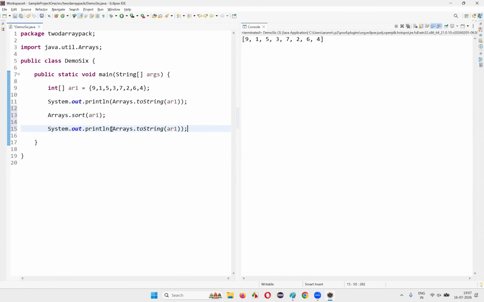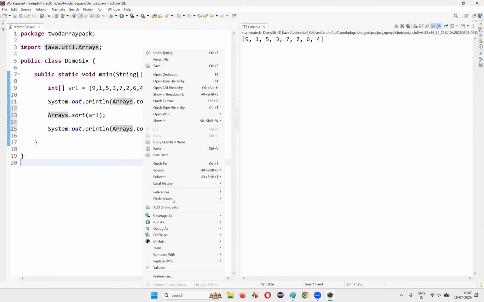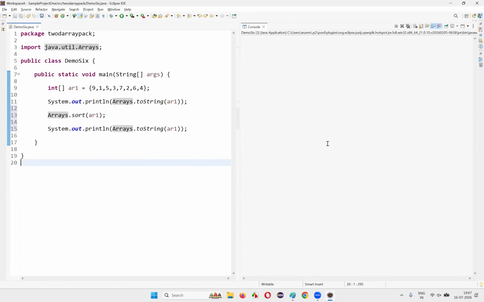System.out.println, the same print statement, Arrays.toString of ar1. Now let's see what is happening. Before sorting, the original order of the elements of the array is 9 1 5 3 7 2 6 4. After sorting, 1, 2, 3, 4, 5, 6, 7, 9. Is that correct? First 1, then 2, 3, 4, 5, 6, 7, and finally 9. So we were able to sort the elements of this array in ascending order. This is how we can sort the elements of the array in ascending order.